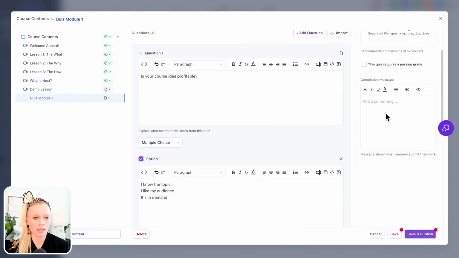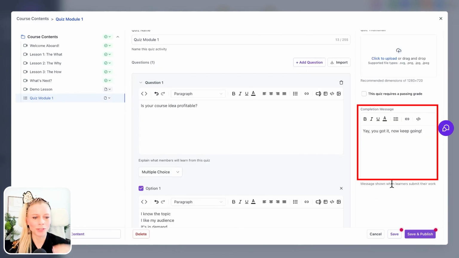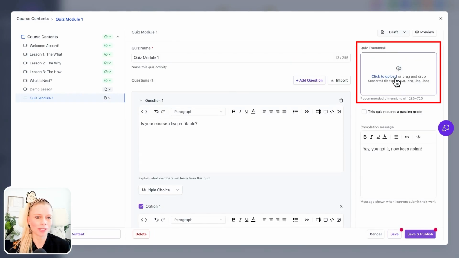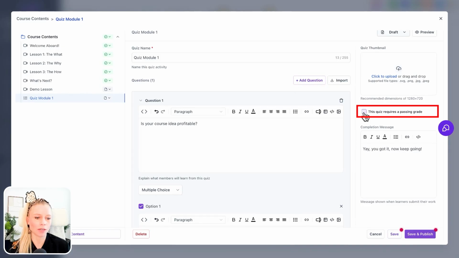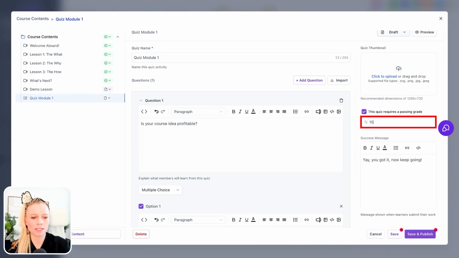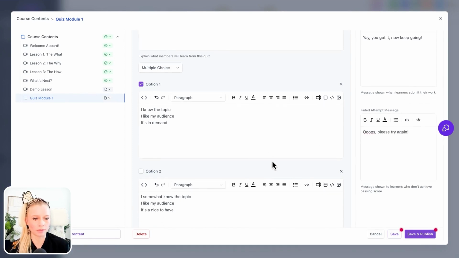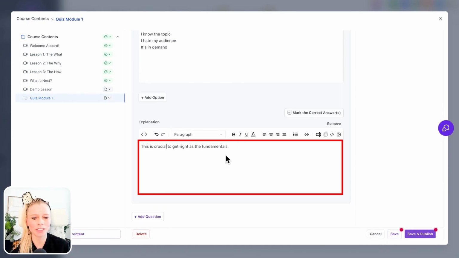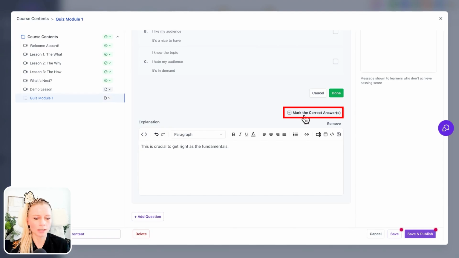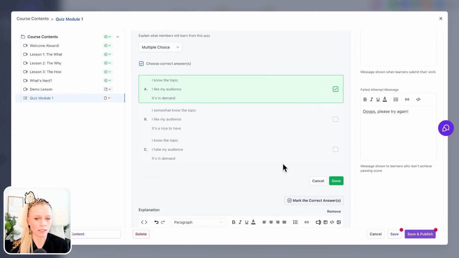And then at the end, you can give a completion message right here. Once I completed the quiz correctly, yay, you got it. Now keep going. Also, you can upload a quiz thumbnail and you can decide if this quiz requires a passing grade. Here we're going to say 100%, like they need to get the answer 100% right before they are allowed to progress to the next lesson, for example. Here's the failed attempt message. Please try again. For example, they will see that message once they failed and selected the wrong option. And then here we can add an explanation to say, hey, this is crucial to get it right as the fundamentals, okay? Then if you click mark the correct answers, okay, you can see here that is the correct answer.